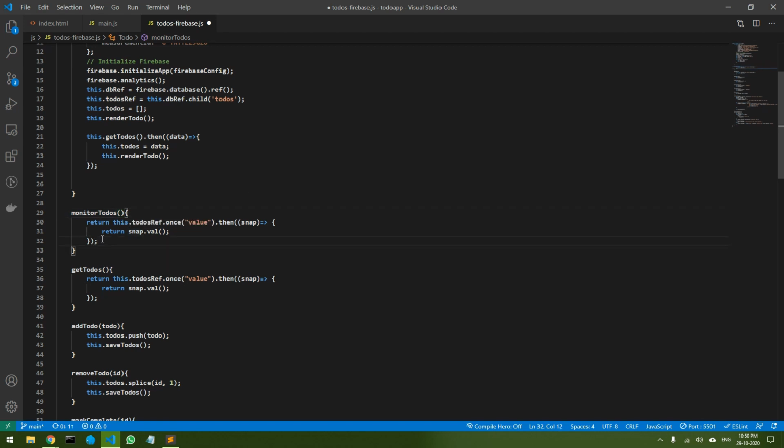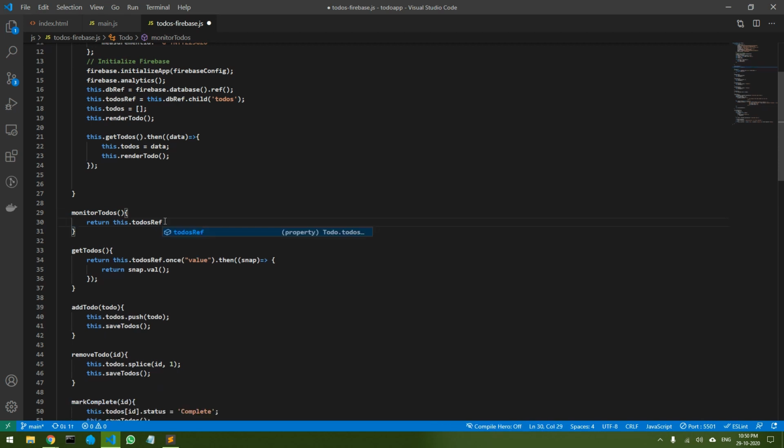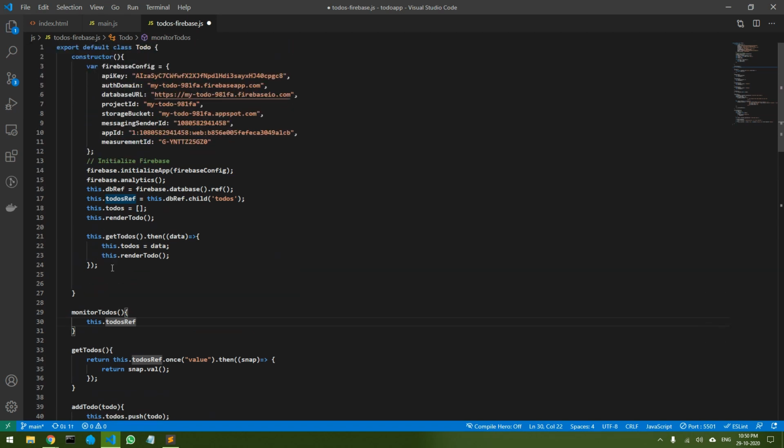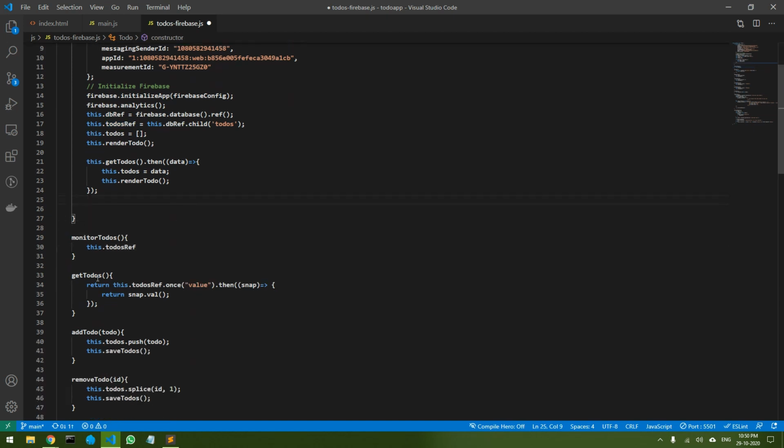Okay, so let me remove all this, and instead of this, I don't have to return anything because I don't want a promise over here. What I want to do is, I want to run this command once. So that is going to be run after everything is done. That means in the constructor, after everything is done, I'm going to run monitor to dos, and this monitor to dos is going to go through your changes in real time, and whenever there is a change on the server, it will immediately update your app also. Okay, so let's see how that is done.